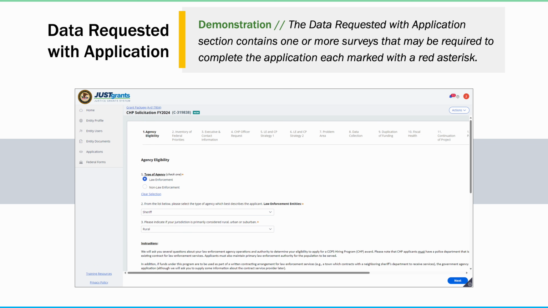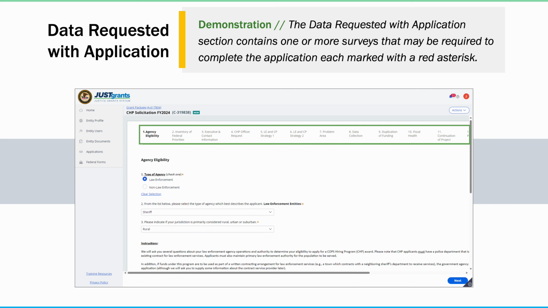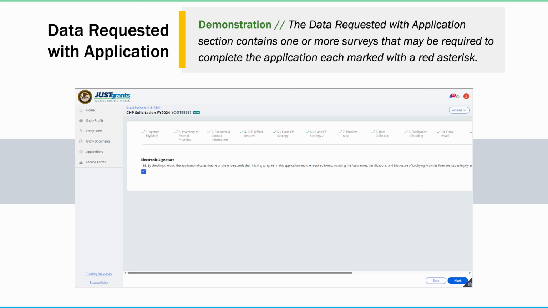The survey opens to the first page. Multiple page surveys have page topics listed across the top. Scroll through each survey page and answer all the required questions. Select Next and continue through each page of the survey. Select the checkbox for the electronic signature. Select Next on the final page after all required questions are answered.